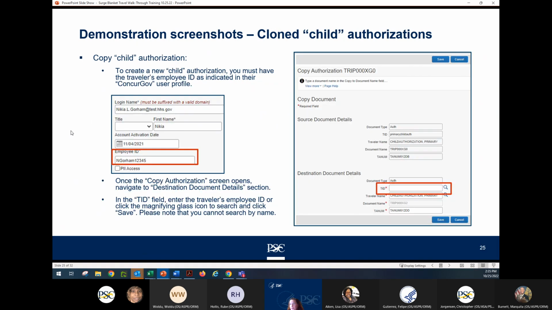And once you do that, you're going to get this screen on the right that is going to populate for you. Again, you have to have that HHS ID. But once you click Copy Document, the screenshot on the right is going to pre-populate all the information from the document you're copying. And then it's going to ask you for destination document details. And this is where you're just going to paste in or type in, however you want to do it, the HHS ID number into this field, the TID field.